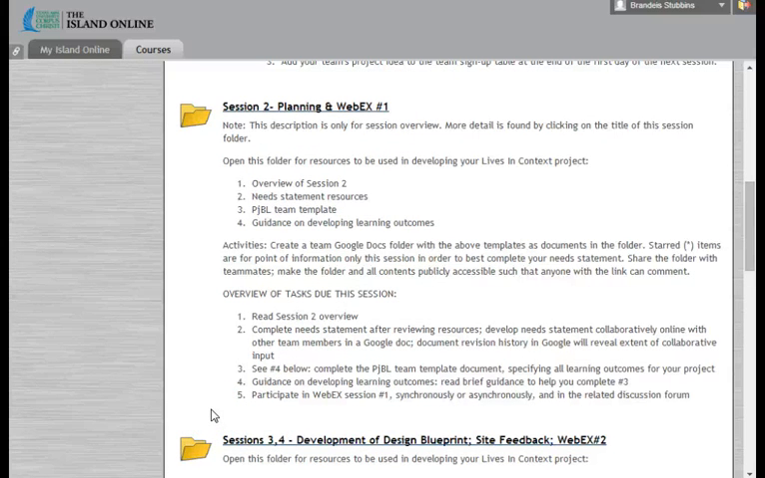Deliverables for this session are as follows. You'll want to complete the needs statement. Your project-based learning planning template should be in progress, and you should have the first portion of the plan completed through contacts and learning objectives. Activities to be completed in Session 2 are the WebEx, the first meeting, and the informal progress presentation.